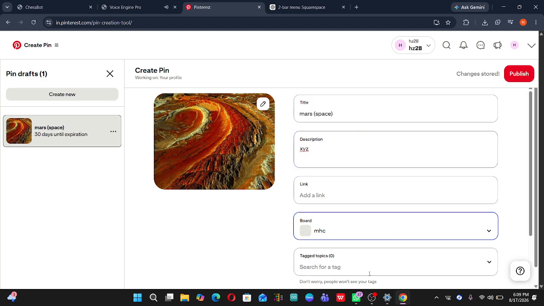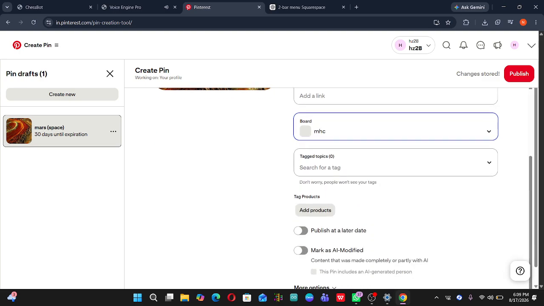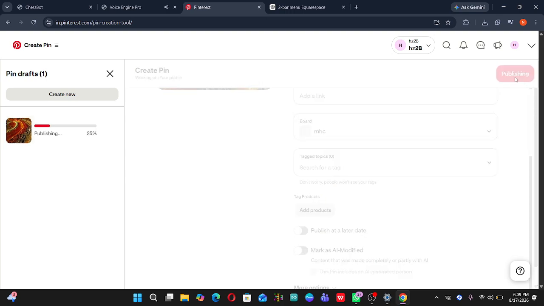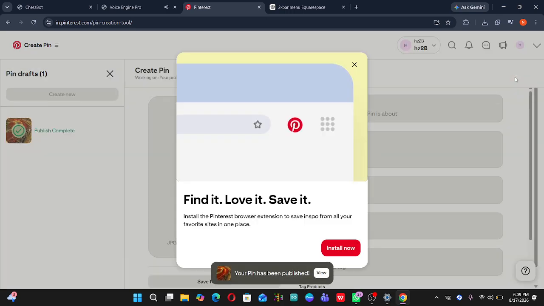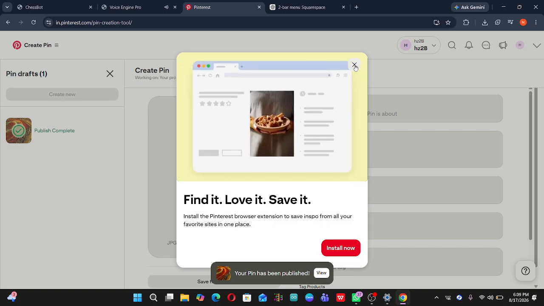Once you've selected or created the perfect board, you're almost ready to showcase your photograph. The last step involves clicking the Publish button. By pressing that, your pin will be live on Pinterest, ready for the world to see. And there you have it. You've just uploaded a photo to Pinterest.